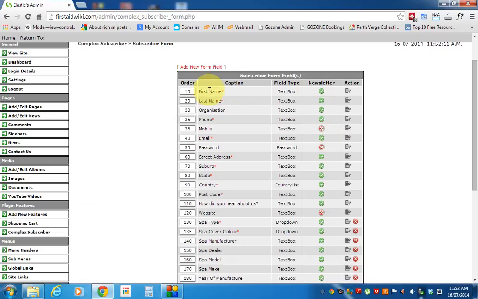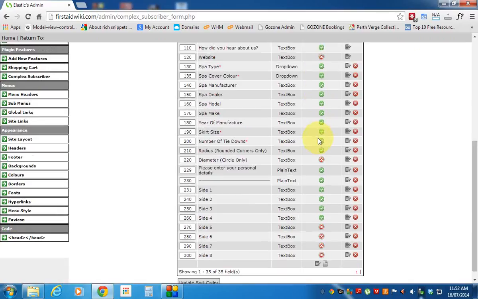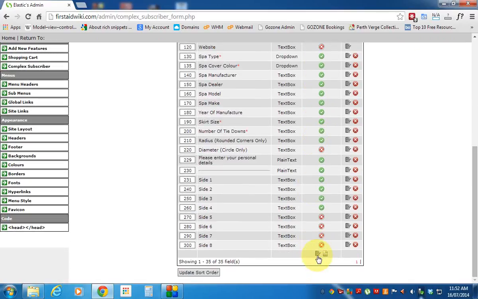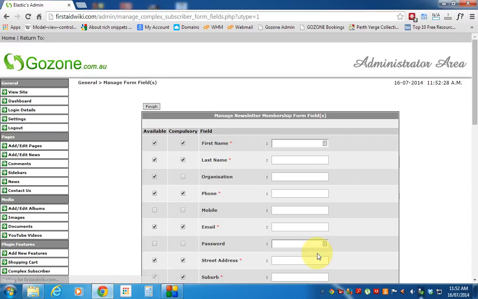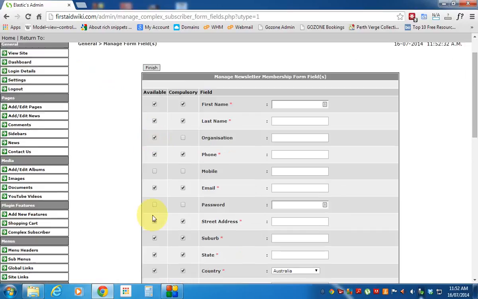You'll see that here are all the different fields that are available, and you've either got a green tick or a red cross. So the green tick means that you're going to use that field, the red cross means that you're not. To edit all of them quickly and effectively, we can click the option at the bottom, and then we can tick or untick the available.